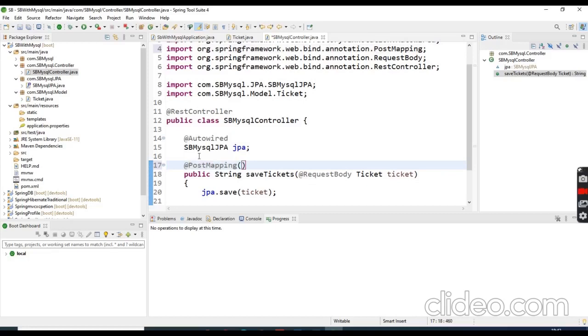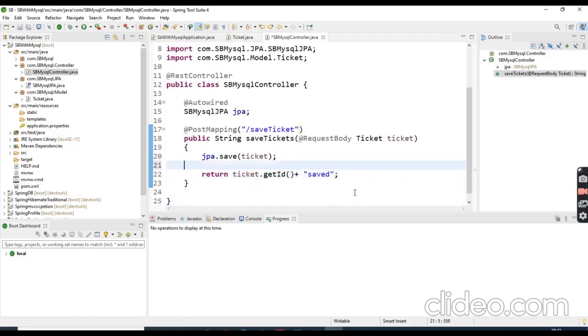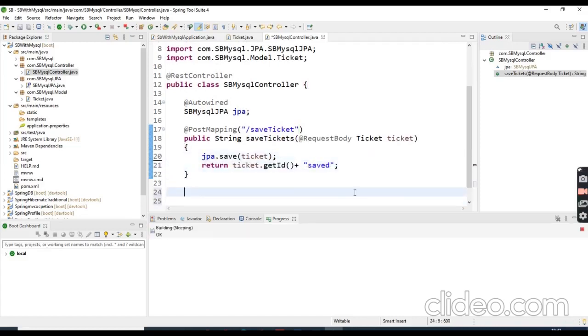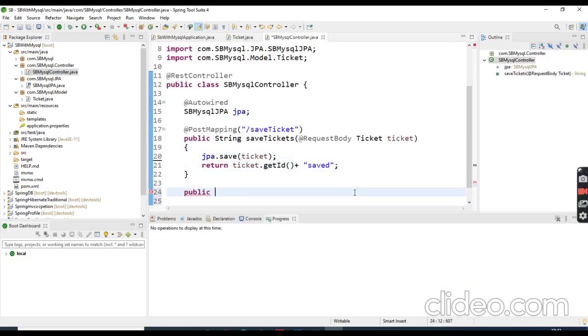Now I am annotating this method as @PostMapping, which recognizes the method as one that posts some data into the HTTP body. Here I am mentioning the URL, saveTicket.